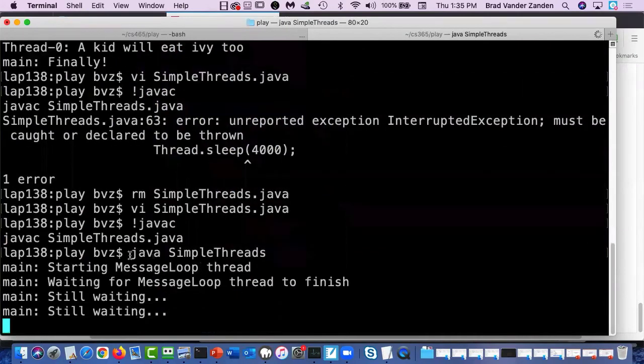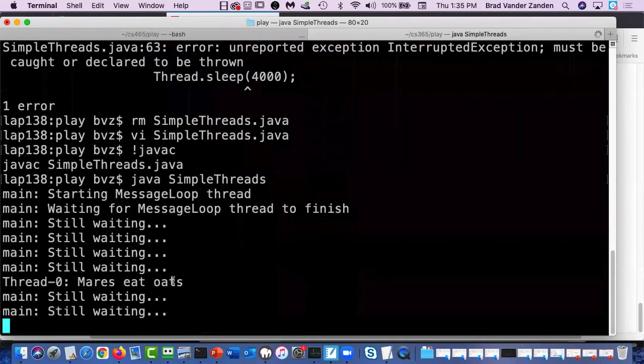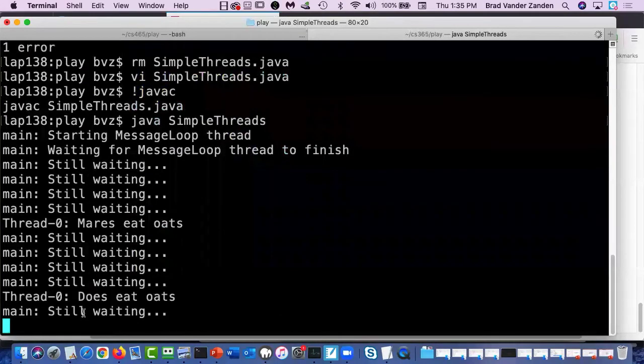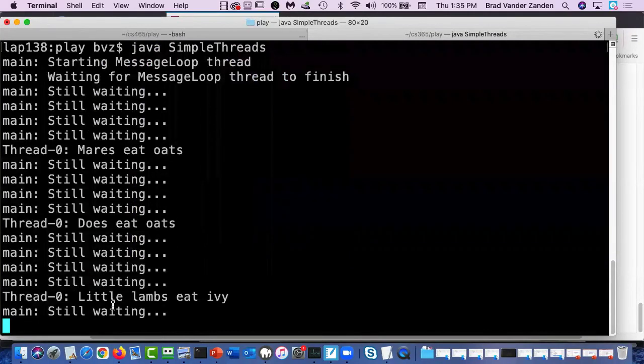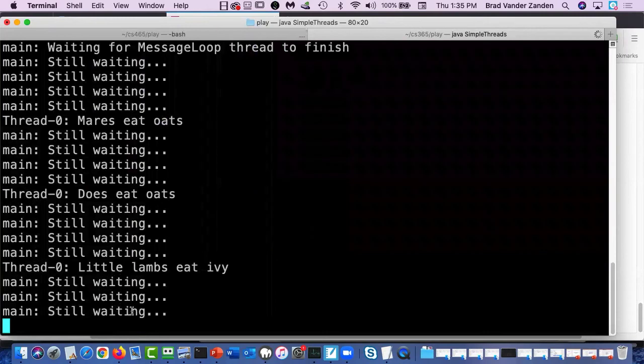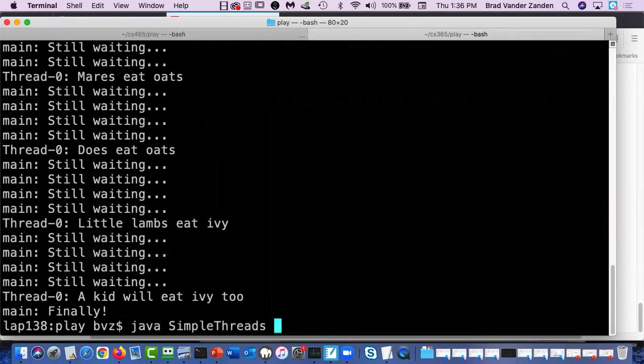Okay, so here we go. This is better. Waiting for 4 seconds, it prints out the first one. Waits for 4 seconds, prints out the second one. Waits for 4 seconds, prints out the third one. So remember, it joined every 1,000 milliseconds, hence why it printed 4 of them. Now we're going to only let it go for 8 seconds.